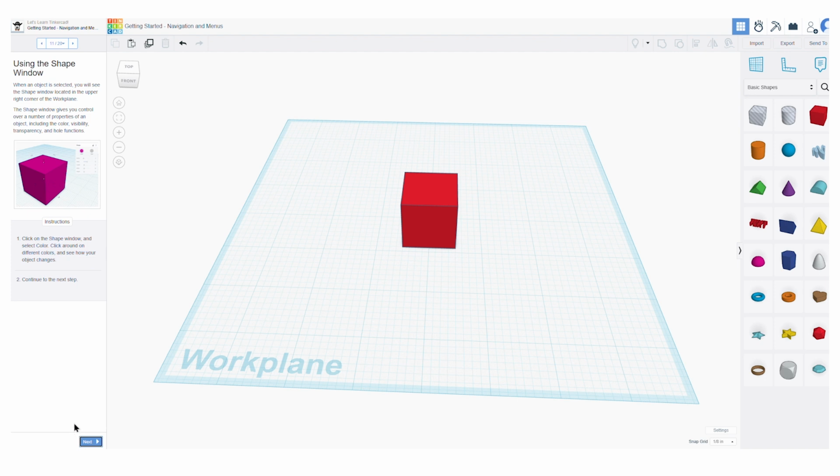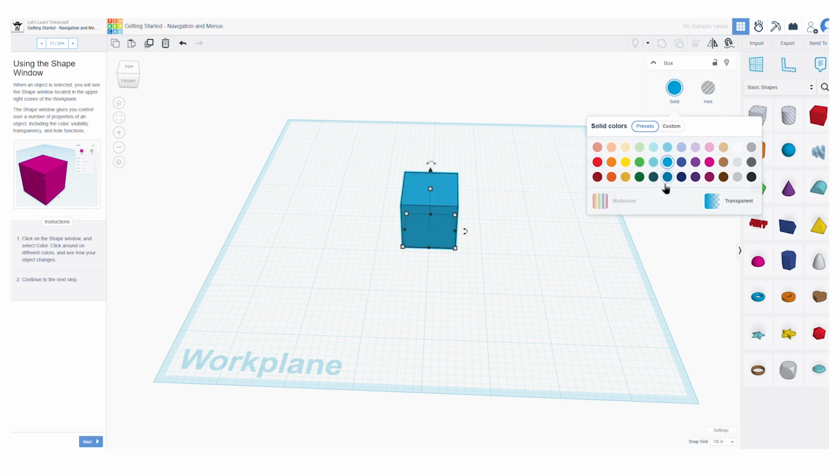Using the Shape window. When an object is selected, you will see the Shape window located in the upper right corner of the work plane. The Shape window gives you control over a number of properties in an object, including the color, visibility, transparency, and hole functions. 1. Click on the Shape window and select Color. Click around on different colors and see how your object changes. 2. Continue to the next step.